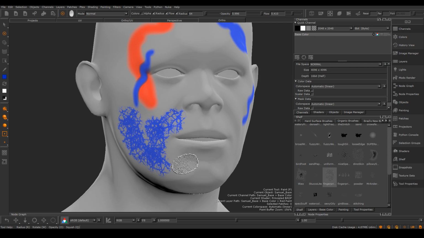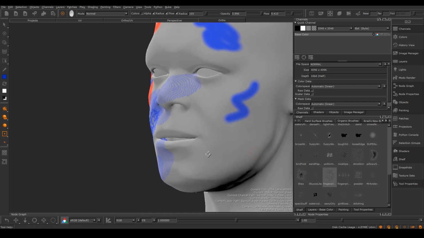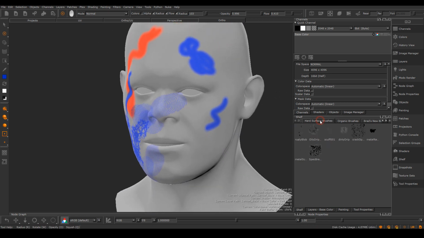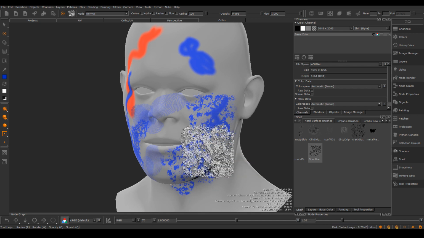You can even change the brush size. To change the brush size, you can use the brackets on your keyboard. The right bracket makes it bigger, and the left bracket makes the brush size smaller. So you got some fingerprint there. You can also go with the hard surface brushes. You got some nice hard surface brushes that you can use.